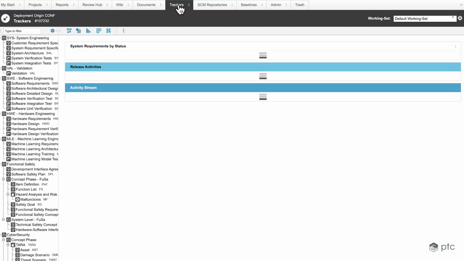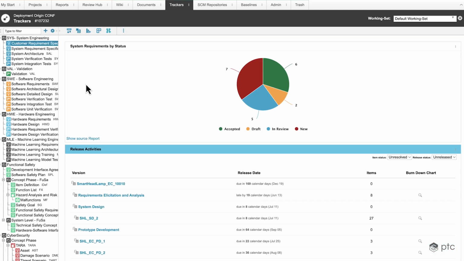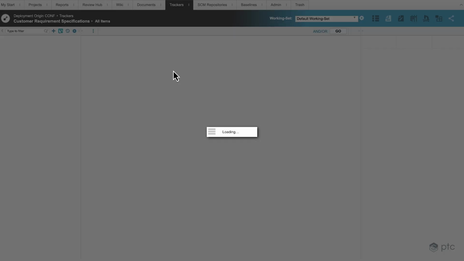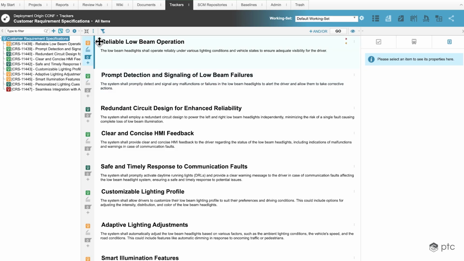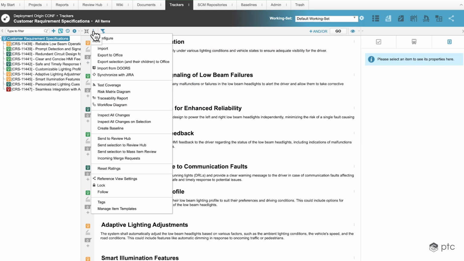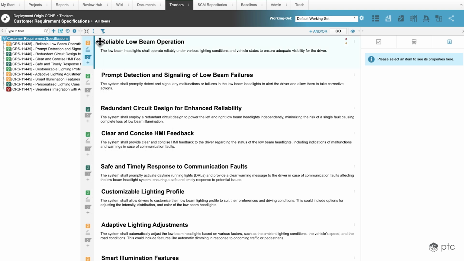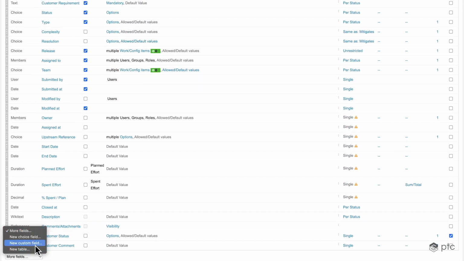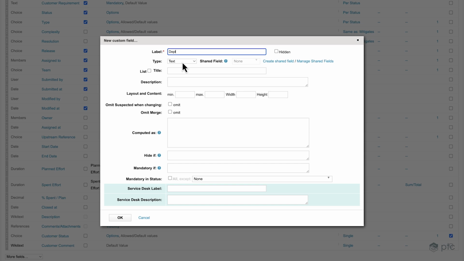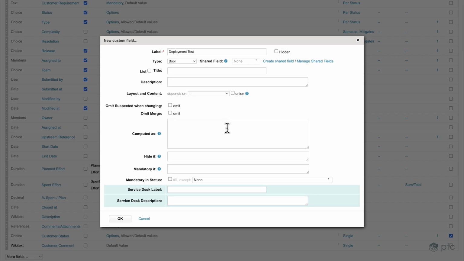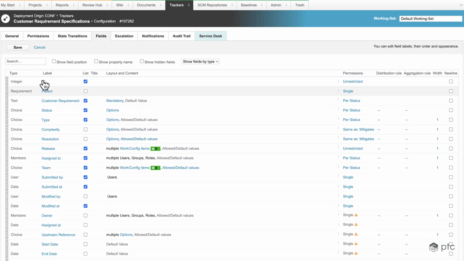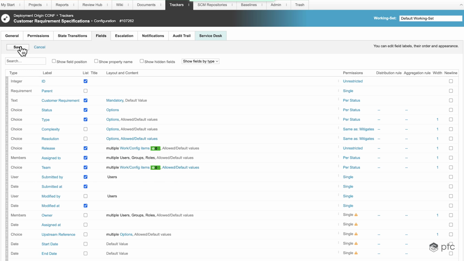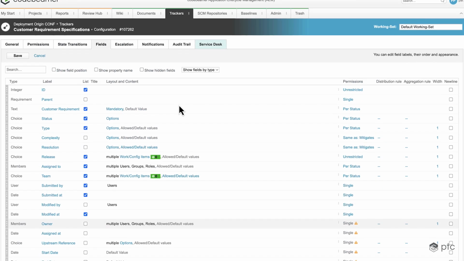So let's go to the trackers. I'm going to select the customer requirement specification, and here, we're going to create a new field, and then we're going to deploy this configuration so that in the other project, we're going to have the same field. So let's go to configuration, fields, and add the new field. I'm going to name it deployment test and select it as a boolean, save it. Going to save the configuration of the tracker, and now we are ready to deploy our change.